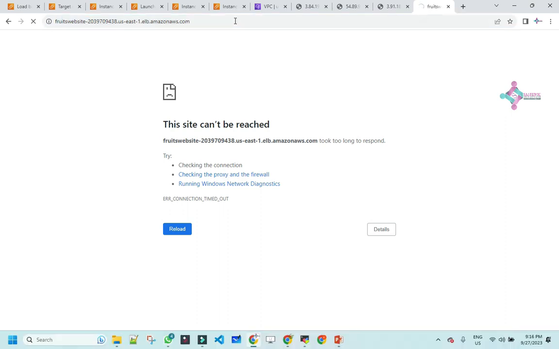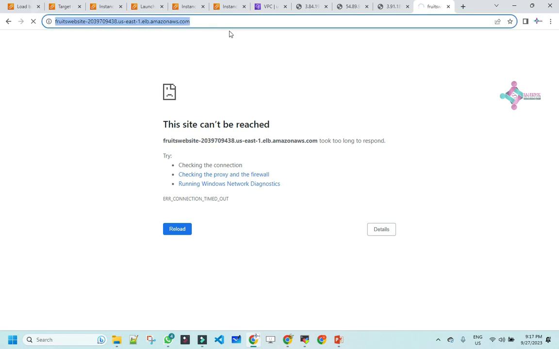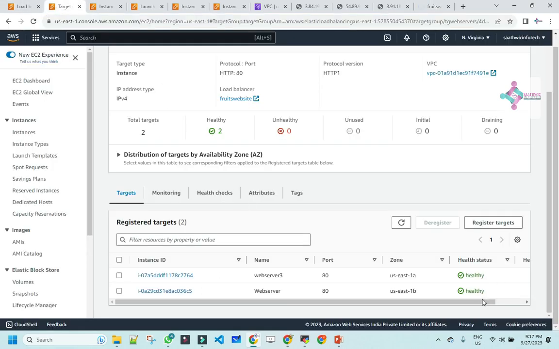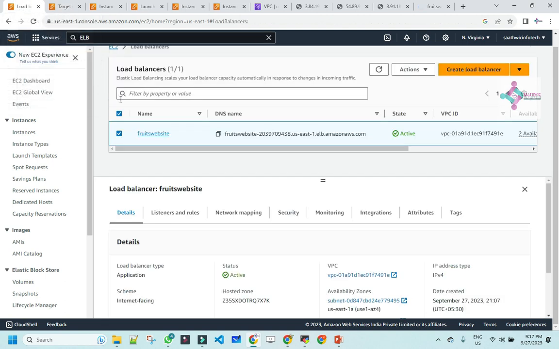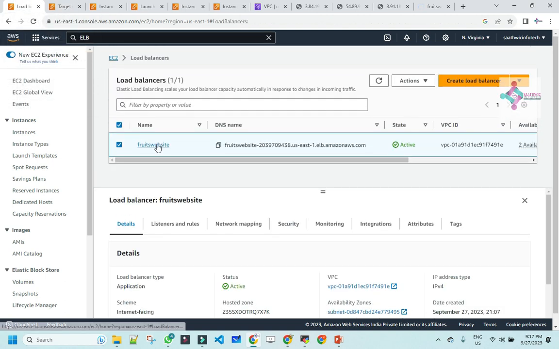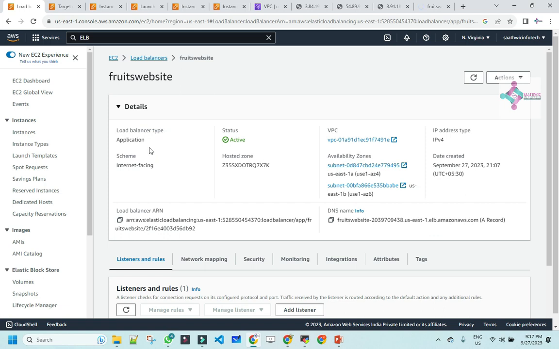So let me try to refresh it again. Looks like something is wrong in our ALB creation. Let me double check. Okay, the target group shows both of them are healthy, so there should not be any issue. Load balancer, let me open the load balancer.